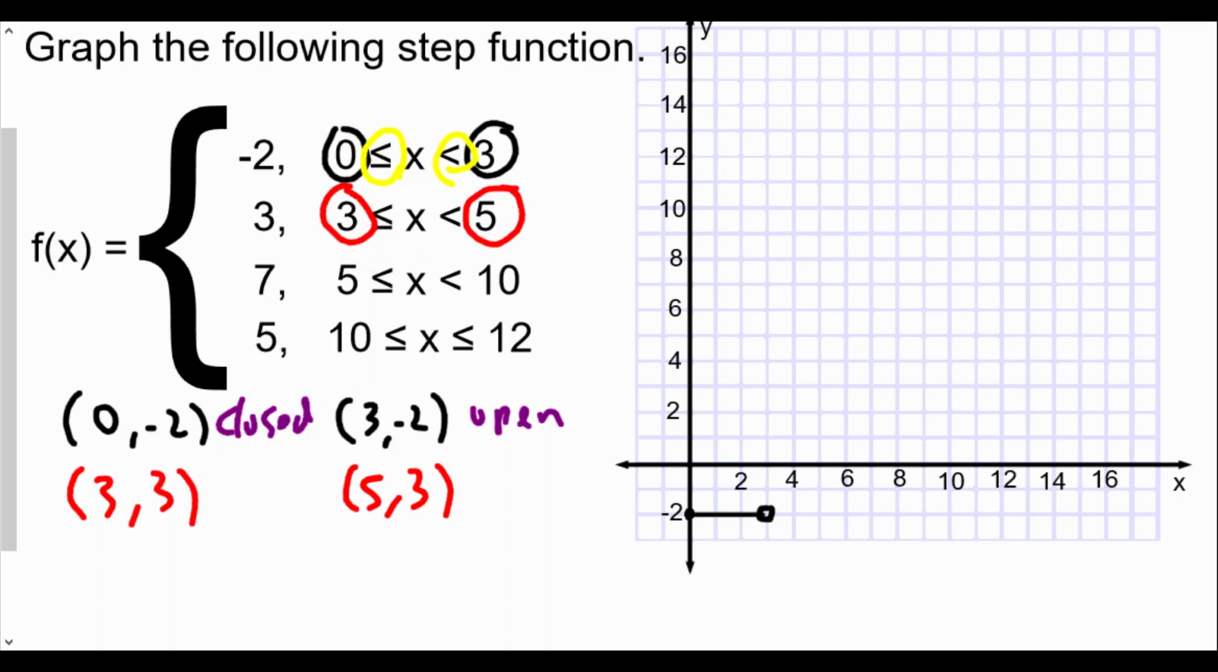And again, we take a look at our symbols here. For this 3 we have less than or equal to, which means we can have a closed point, which means that point will be included. However, we take a look at the symbol at this one, less than 5. For 5, comma, 3, that will be an open point.